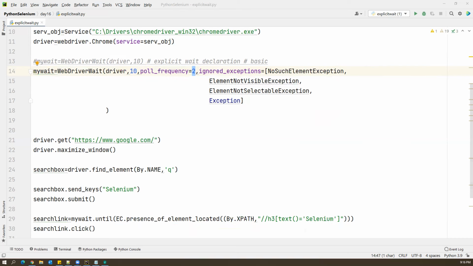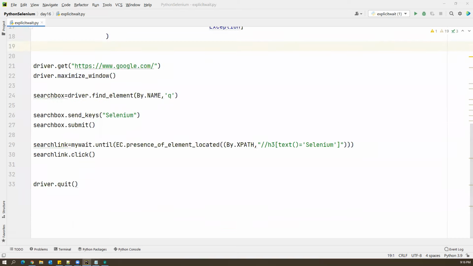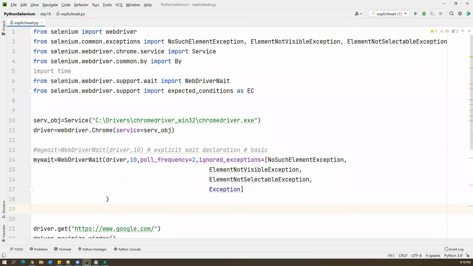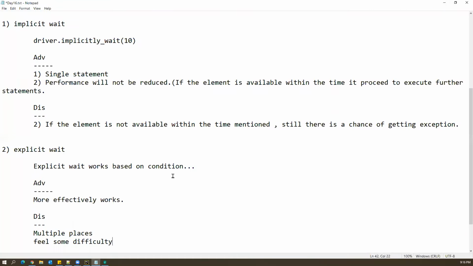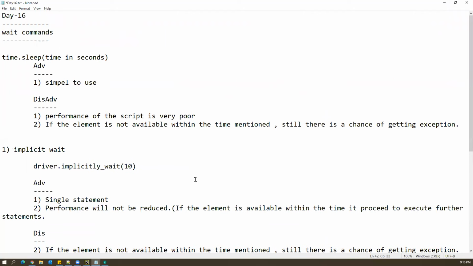Okay, remember these points. Most importantly, interviewers will ask many questions on these wait statements, so you have to clearly explain the advantages, disadvantages, and all these things. So this is all about the wait statement, guys. I'm stopping here for today, and the rest of the concepts we will discuss in the next session.